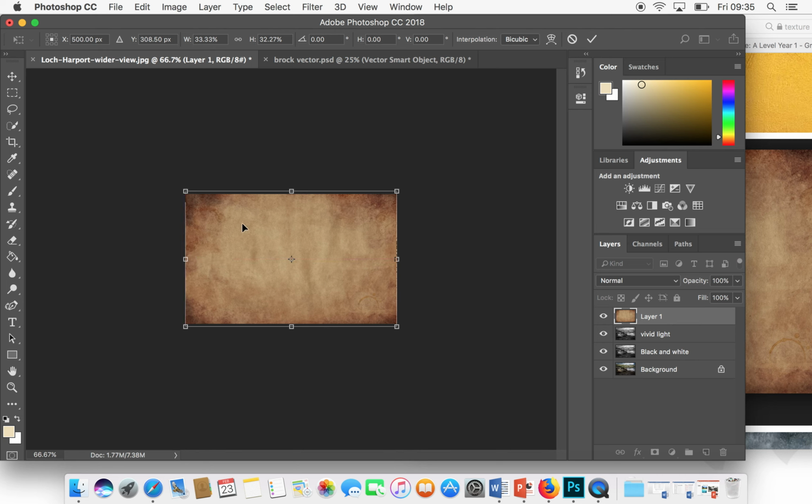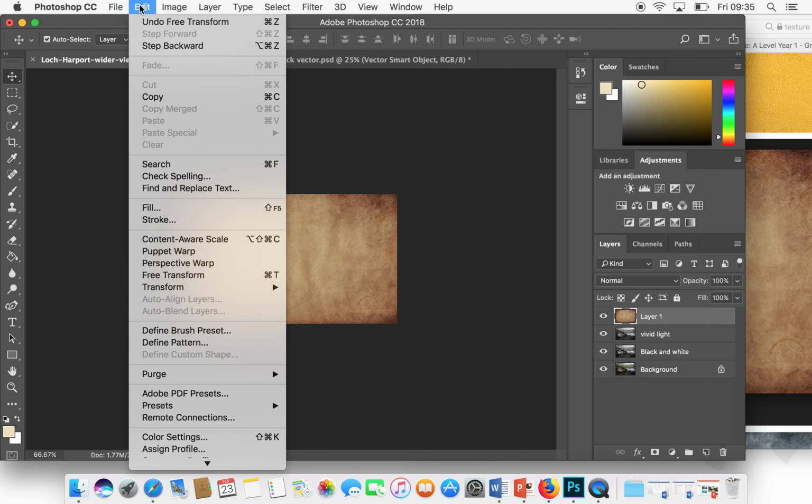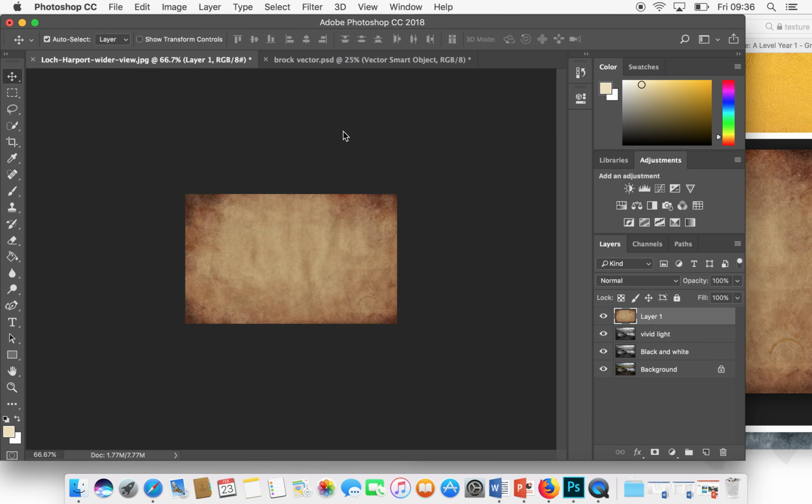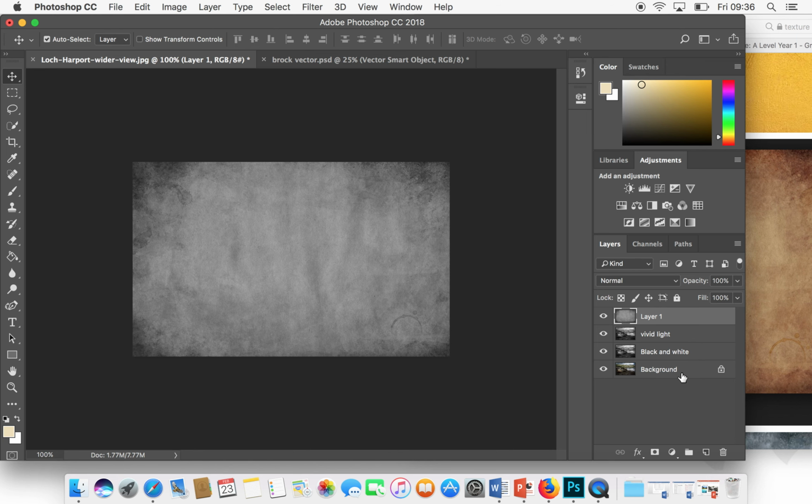There we go. And once you're happy with it, press enter and it goes on. So I want that to be black and white as well. So again, I come up to image, adjustments, black and white. Okay, and it doesn't really matter how the contrast looks, it's fine as it is, but at the moment it's currently covering all our other layers.